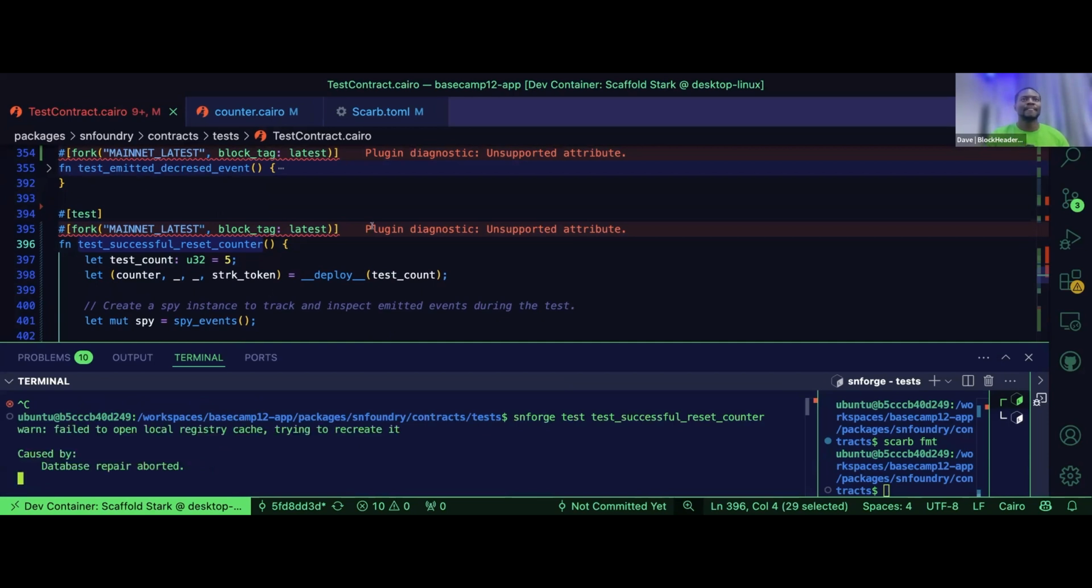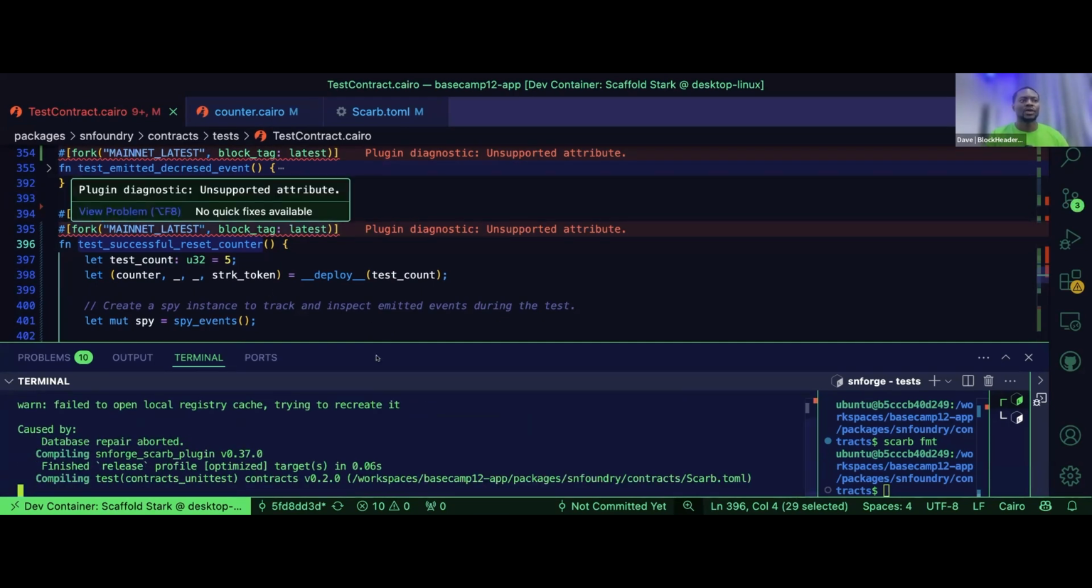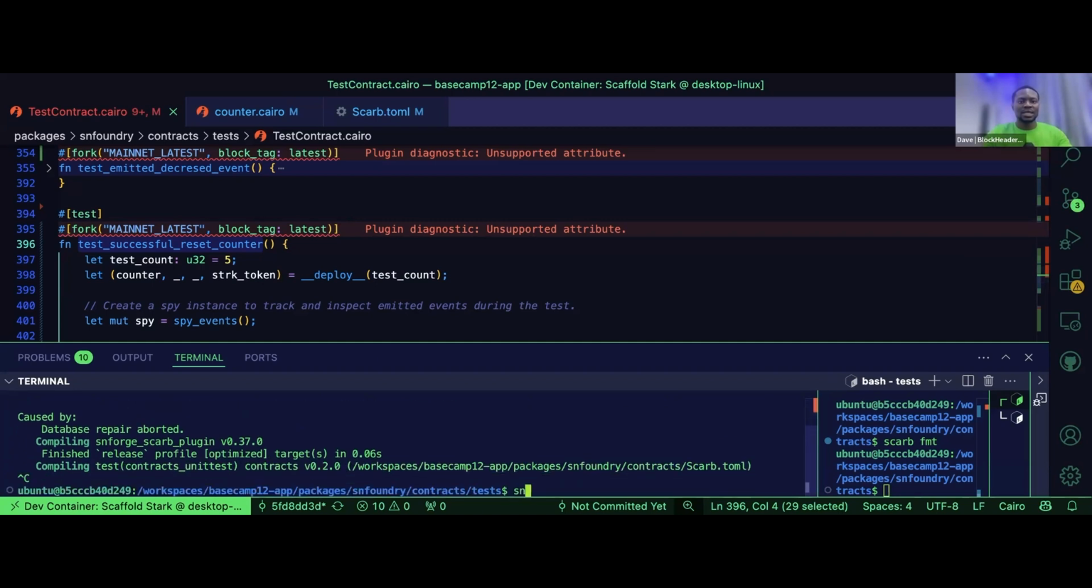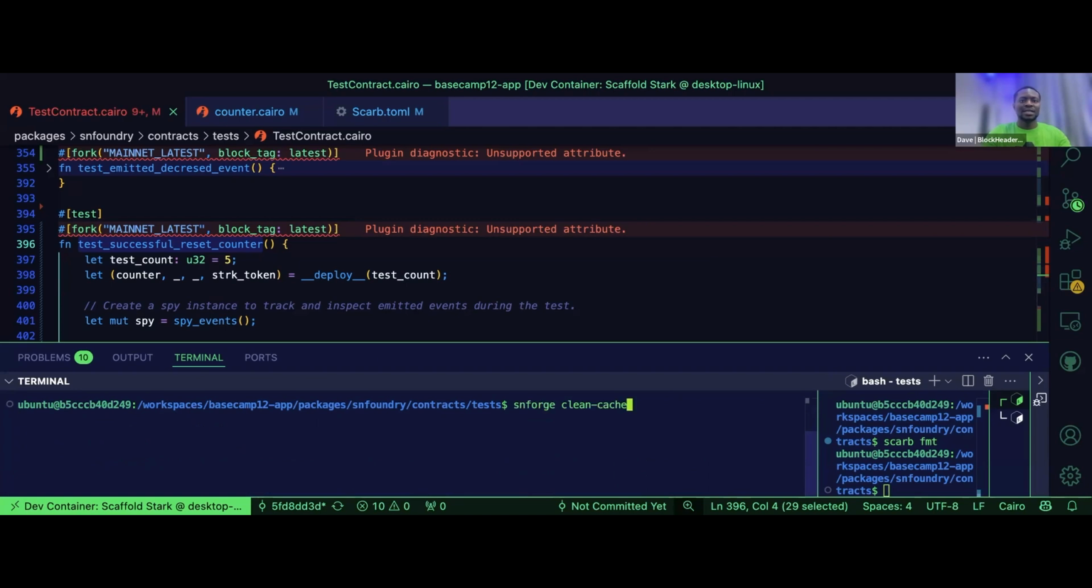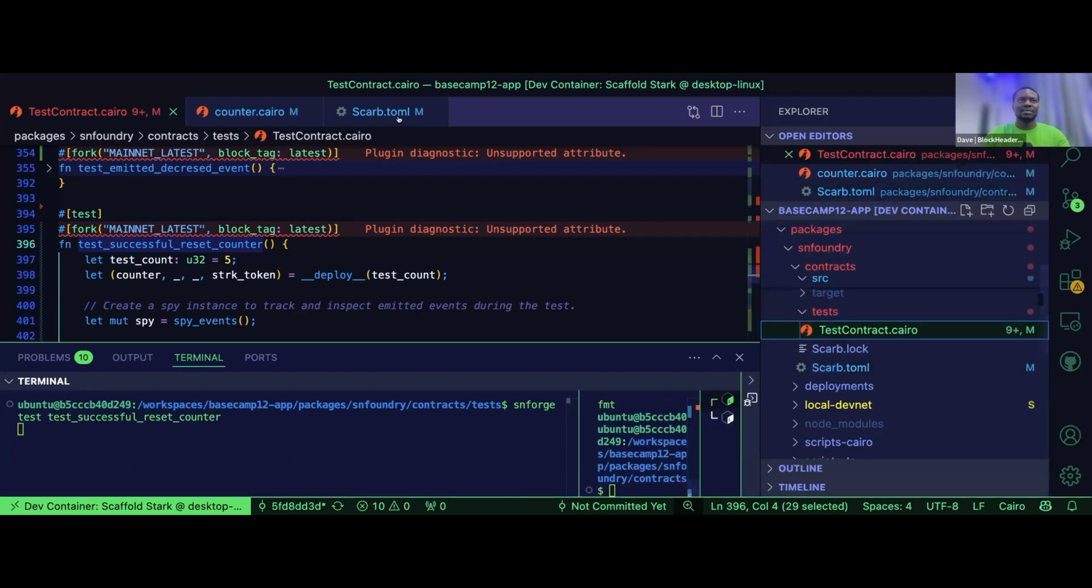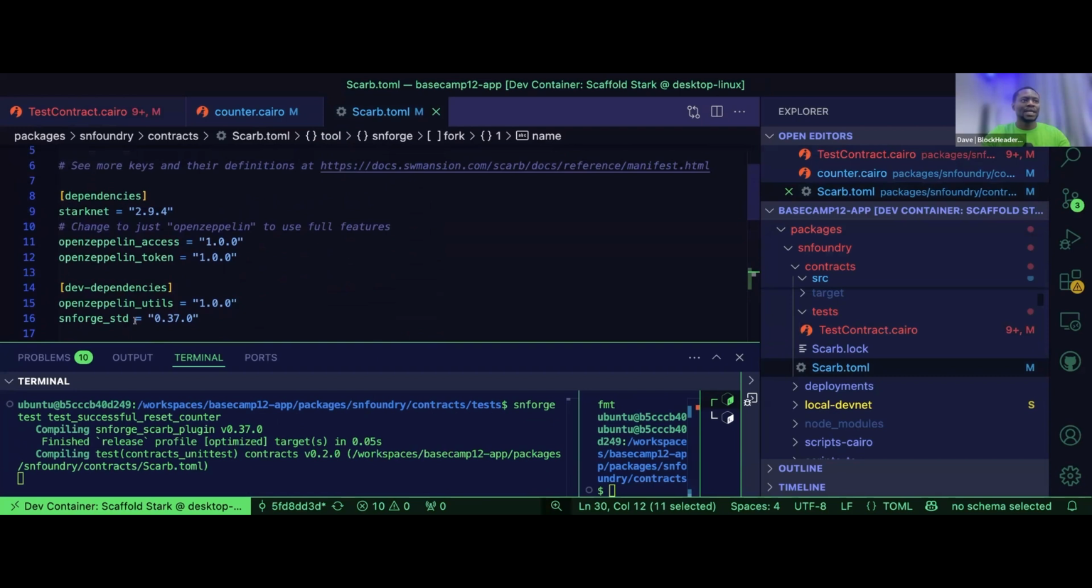So we have this error. Anytime you have this error, make sure you clean your cache. So with SM Forge, clean cache. I want to clean our cache. I think the latest version is just clean, but we're using the version of our scarf specifying SM4 0.37. There are higher versions of this, and in those higher versions it is just SM4 clean.